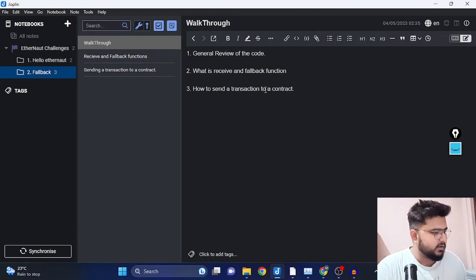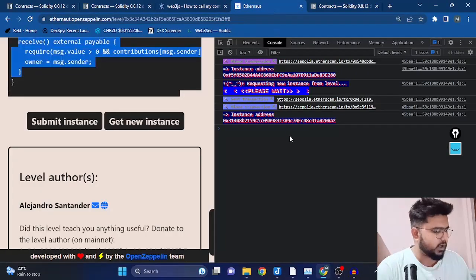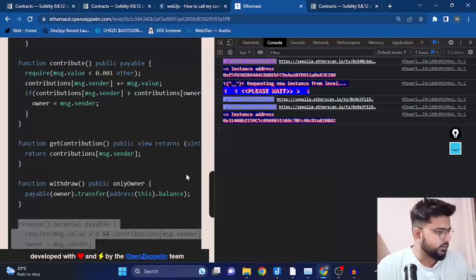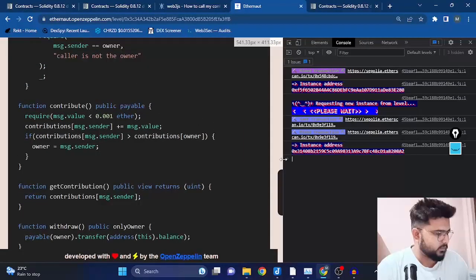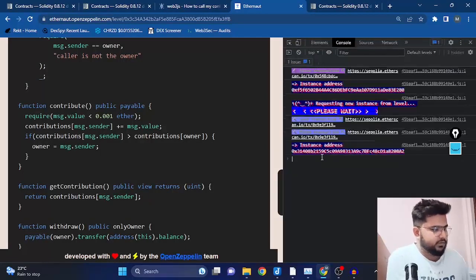What is the next part? How to send a transaction to a contract, right? Sending a transaction to a contract, I'll come back to it later, but let me go back to our console and see what this challenge is trying to say, like what this particular contract is making us do. So let's just zoom it out, zoom it in.